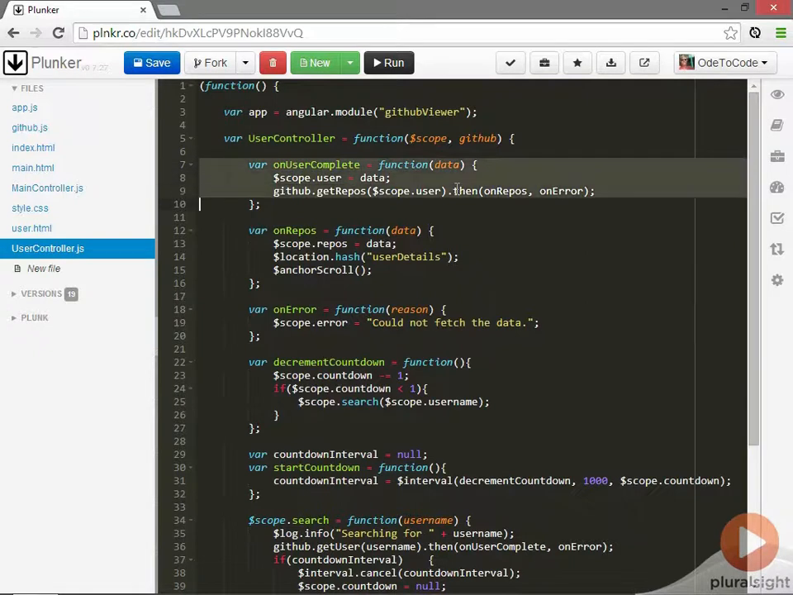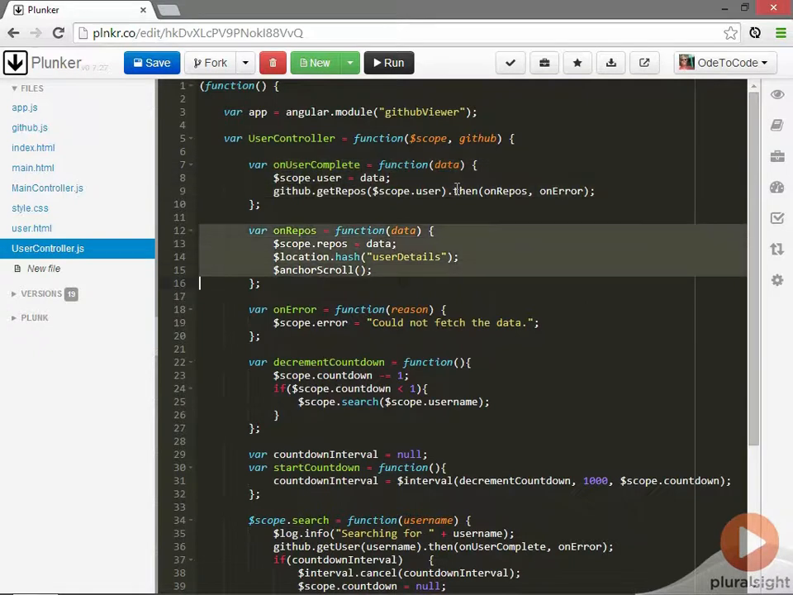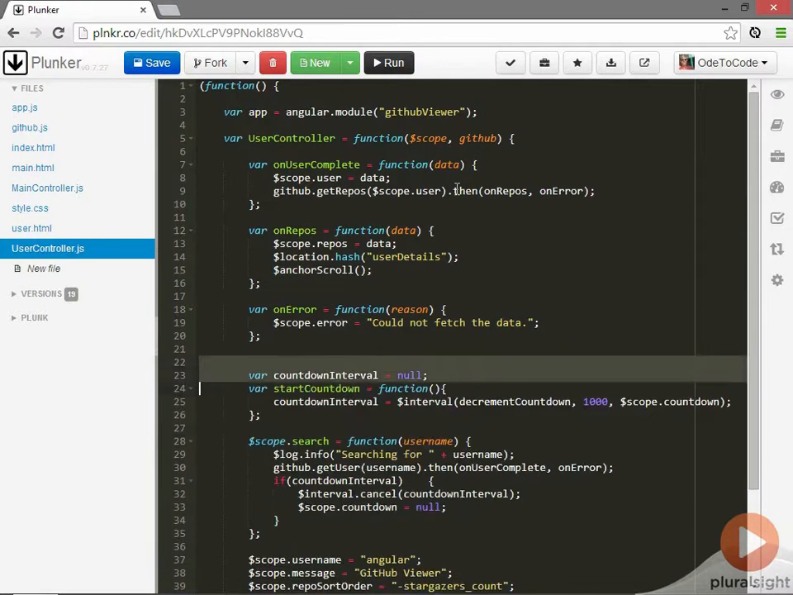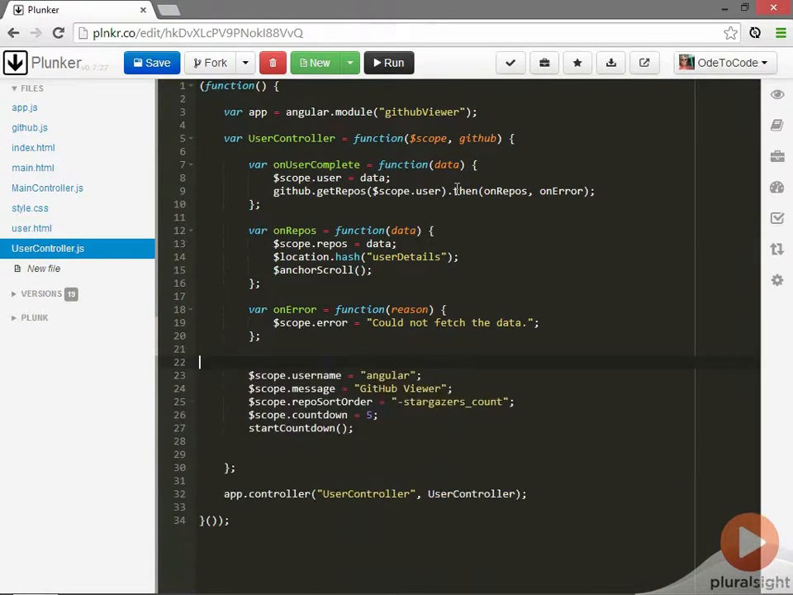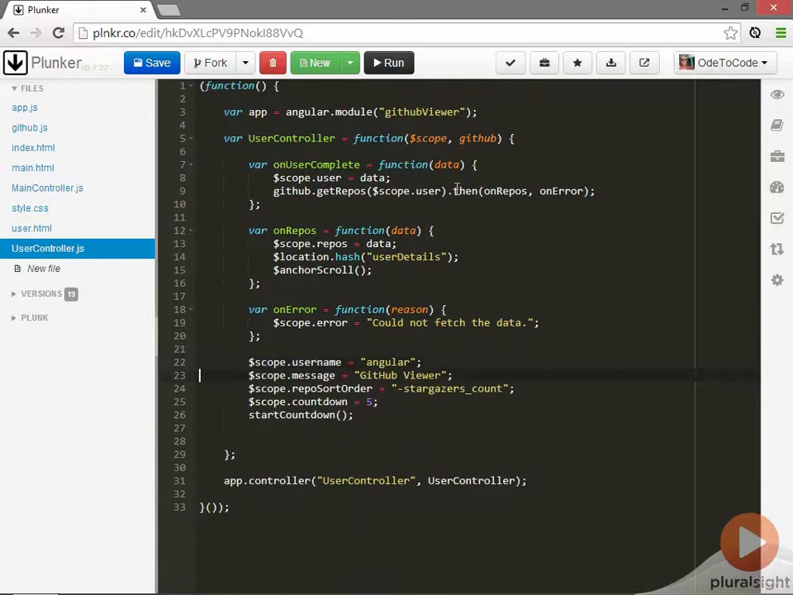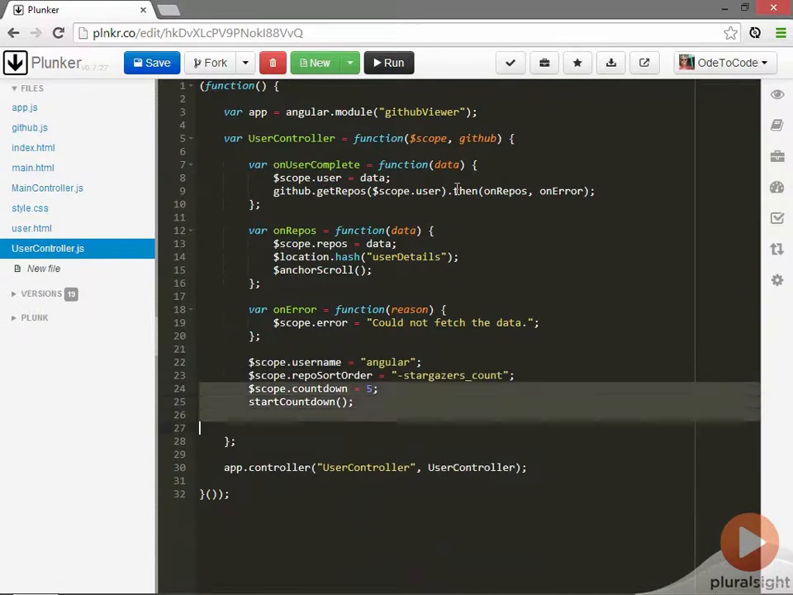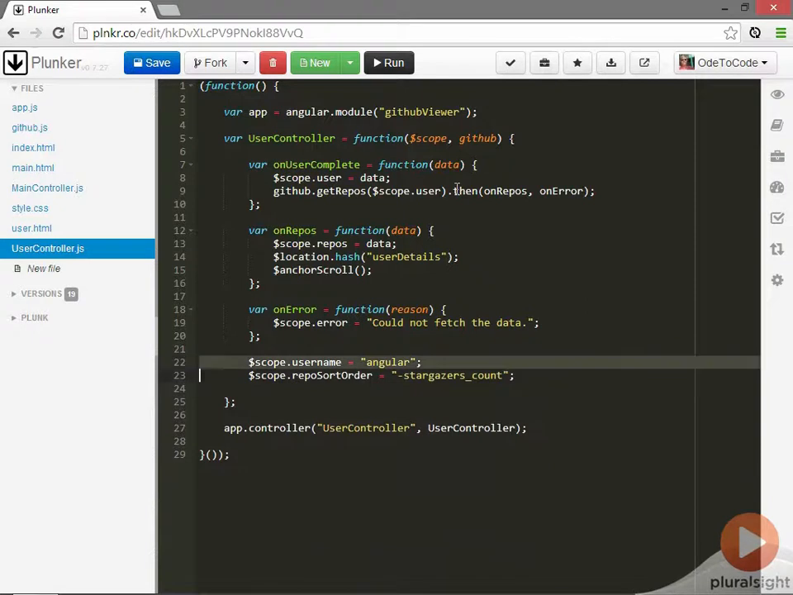We do need to know when the user search is complete, when the repository search is complete, when there's an error, but we don't have to manage countdowns or start the countdown timer or perform a search. We don't need any of that. We don't need a message. All we really need to do is find out what is the username we're searching for, and then we need to search for it. So how do we find out the username?